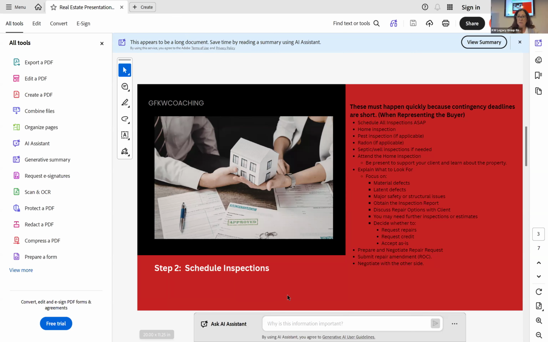Step 2, schedule inspections. I will say maybe there's sort of a right or wrong. In my opinion, there's one way to do it, and that's let the client schedule the inspections. I don't want to do it for them. I don't want to say, Jake, you know what? Let me go ahead and call my inspector that you're going to use, and I'm going to schedule this for you. A couple things happen when you do that.